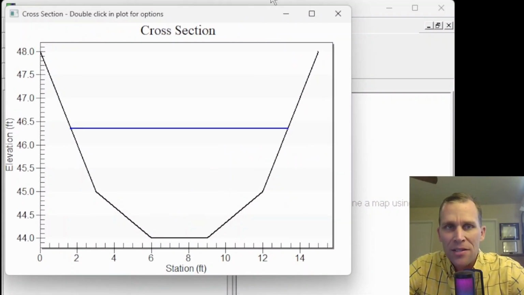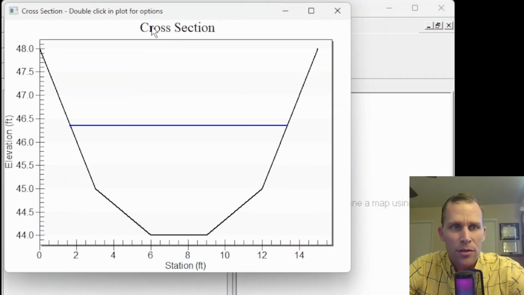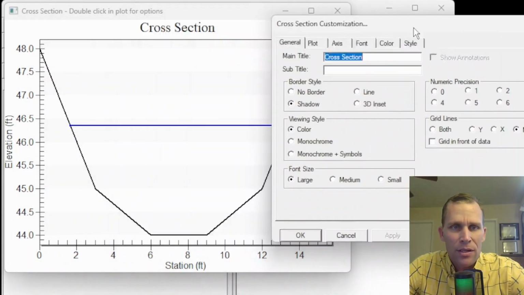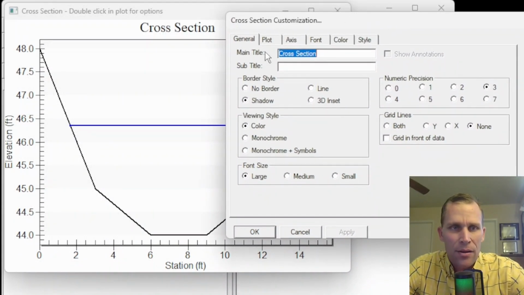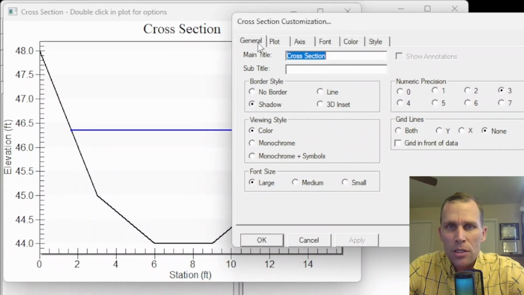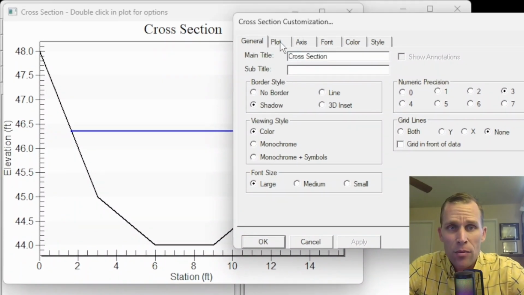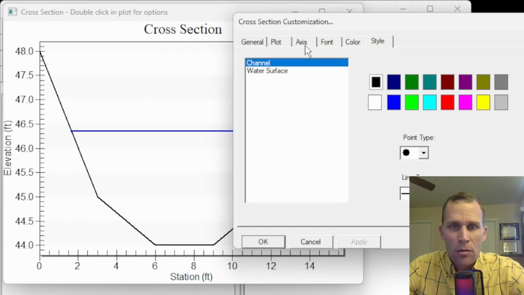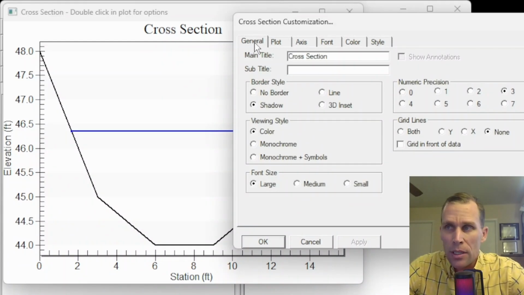All right, so to access the plot properties, it says right up here, double click for the plot options. Double click in plot for options, same thing. So just double click with your left mouse button and then boom, here is the dialog box where we can edit the plot properties, is what I'm calling it. Across the top, we have the different tabs: general, plot, axis, font, color, and style. Let's go ahead and just work our way through left to right.